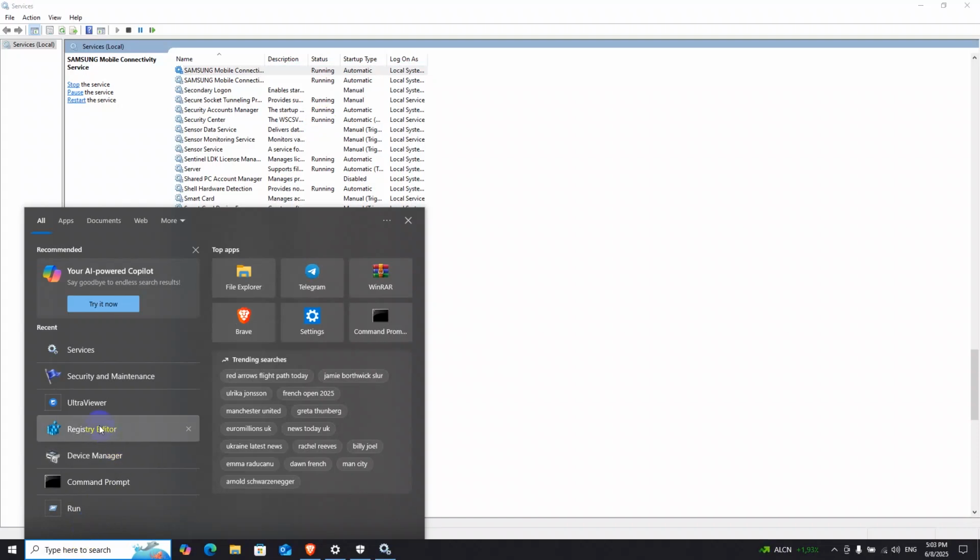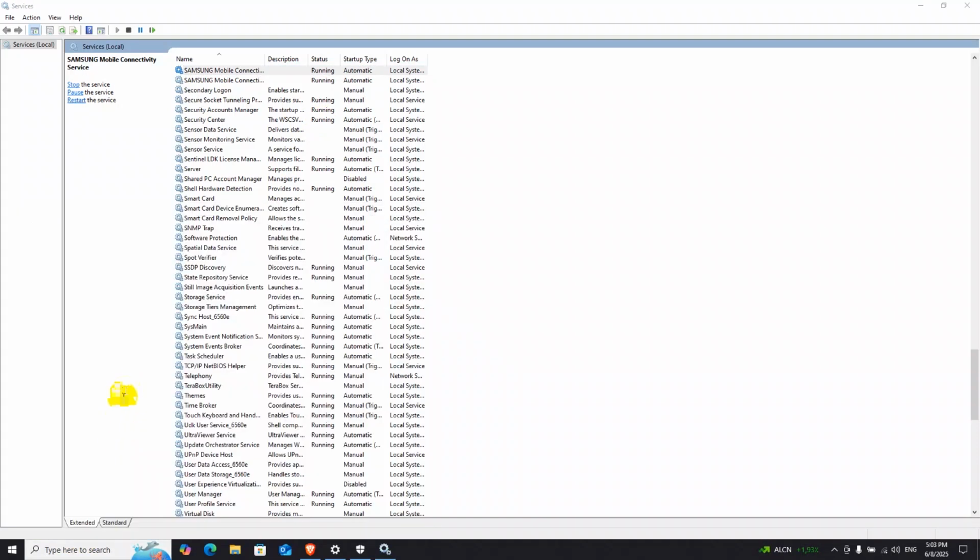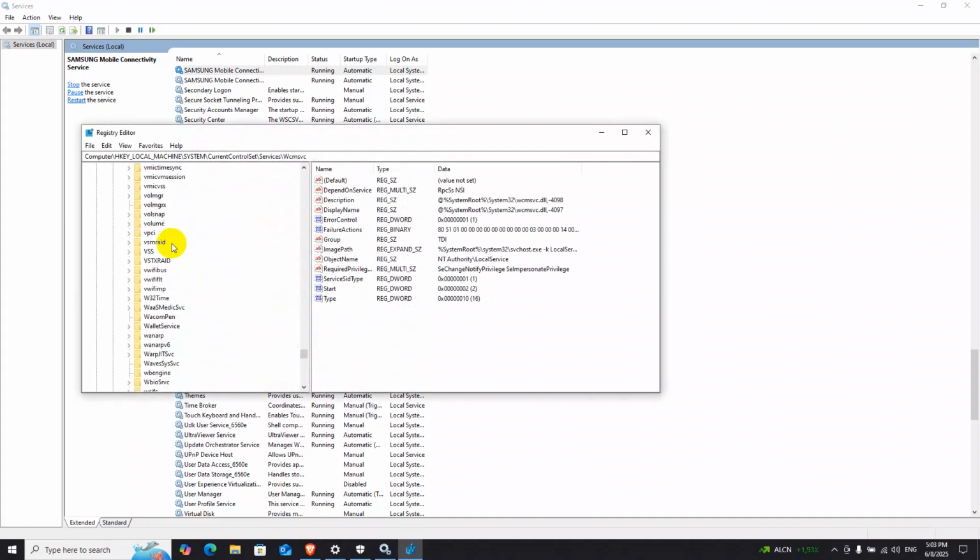get back to the search box and search for registry editor, then run as administrator. Click yes. Here in registry editor you have to click on HKEY_LOCAL_MACHINE, then click on System. From System click CurrentControlSet, then Services. From Services you have to search for that file.